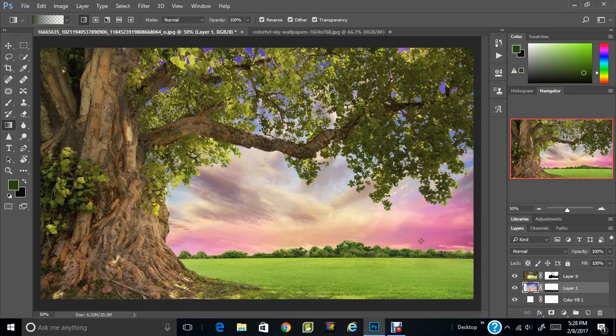If you decide you want your gradient more here, you can click on that. Make sure you're still on your gradient here. You can adjust it a little more if you want, or a little less, like that.